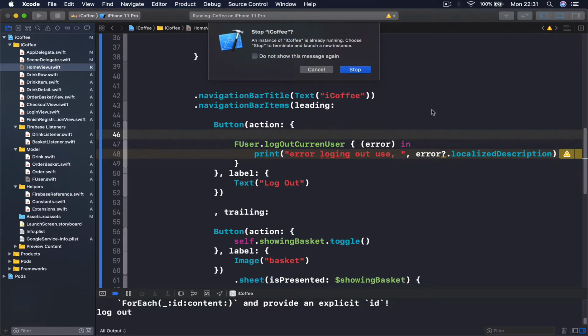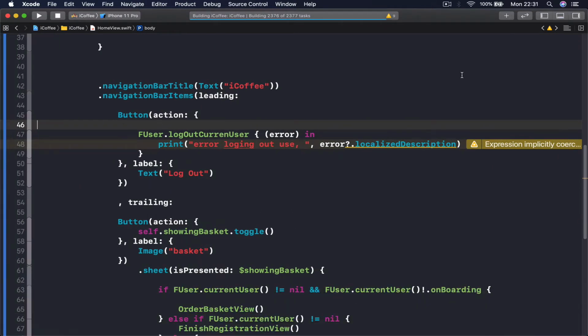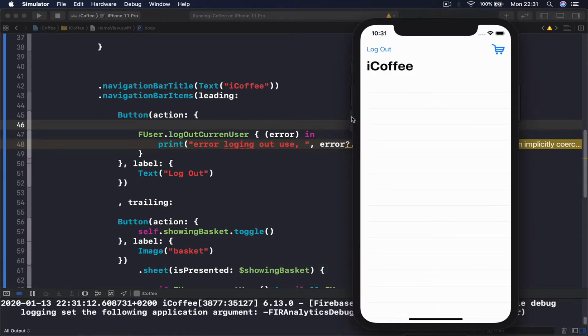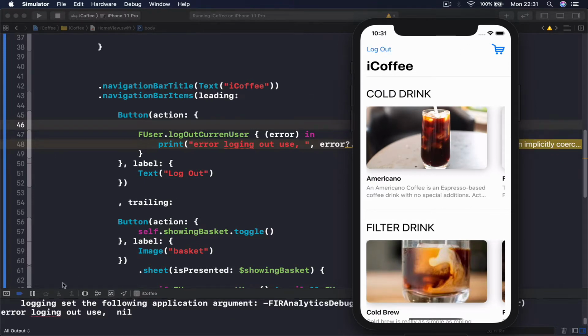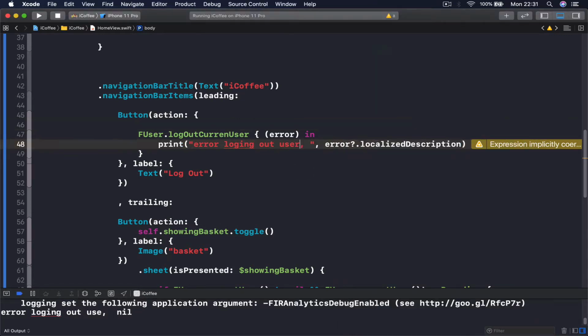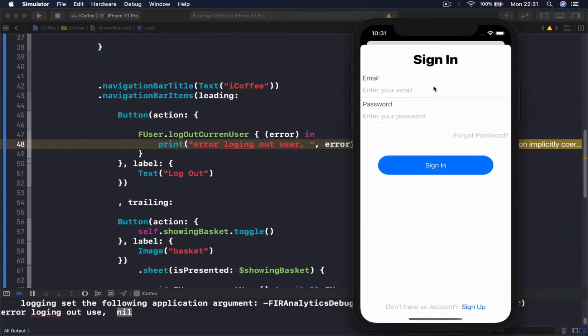So let's run our application. And let's first try our logout. It says error logging out user. Actually, I'm missing an R here. And then the error is nil. So our user has been logged out. So if I try to go to my basket, now it asks me to log in.